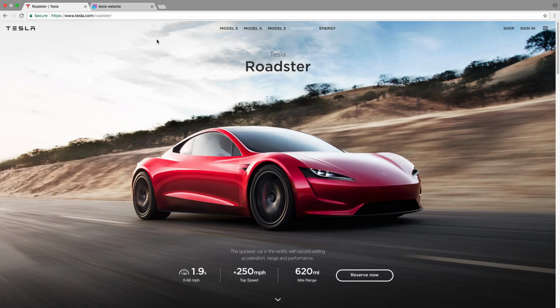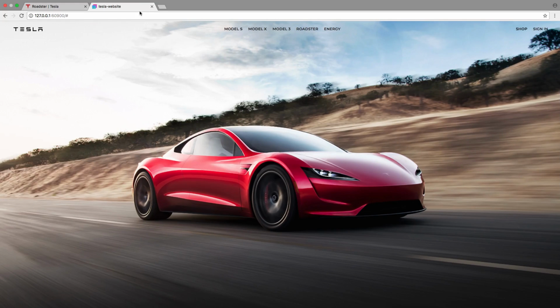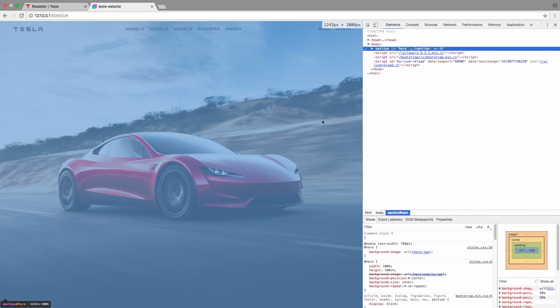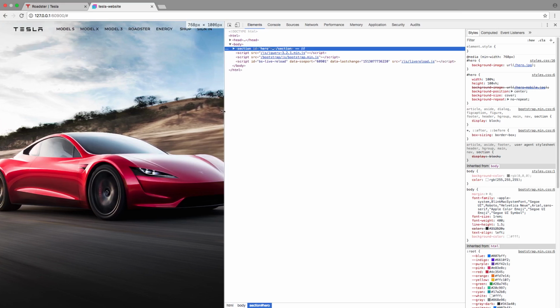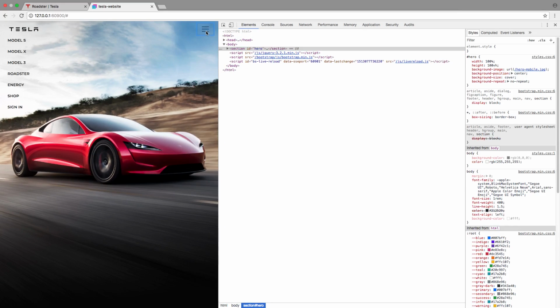Here is the Tesla website. And here is our project. Let's open DevTools and check for responsiveness. Thanks to Bootstrap, our navbar automatically collapses on smaller screen sizes.